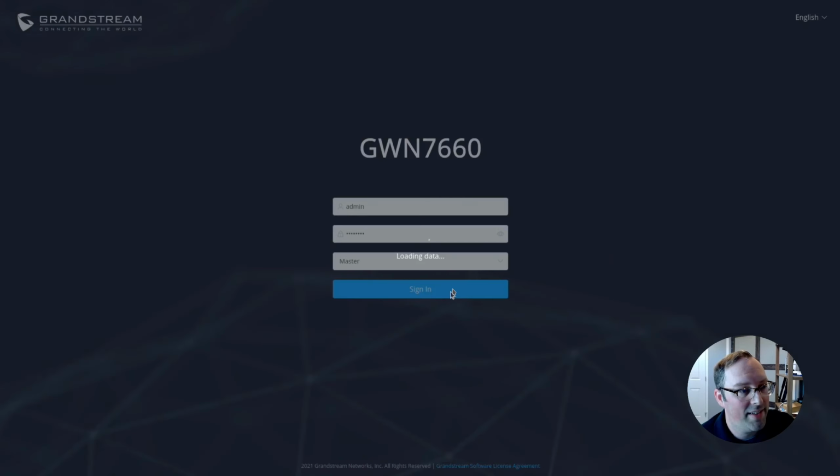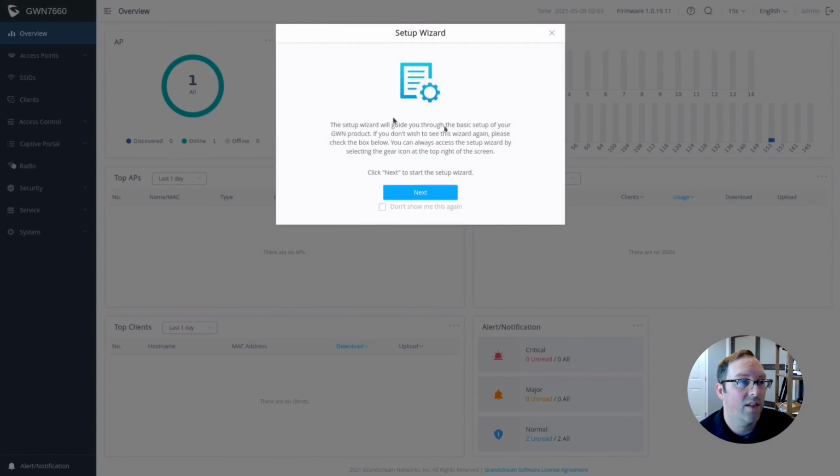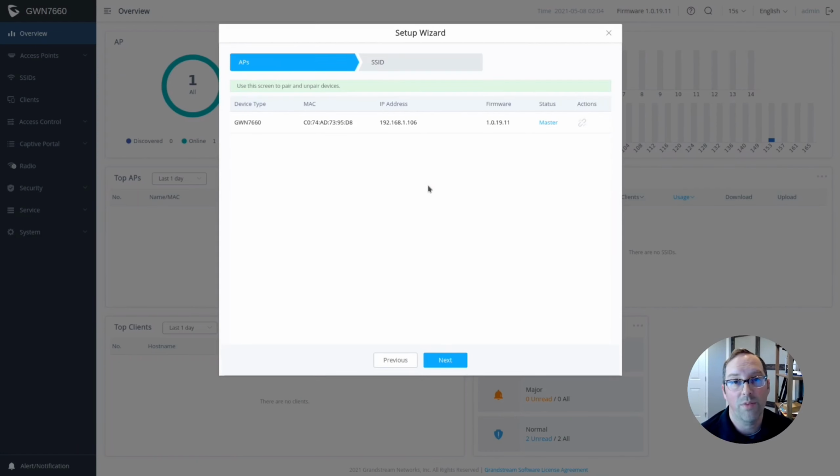So let's sign in. Okay, the first time you sign in, you're going to go through a setup wizard. You only have to do this for the first time. If we go to next, we're going to set up two wireless networks, one for the trusted network and one for the untrusted network. By default, it's going to be on the trusted network, so we'll go ahead and set that up. And you'll see here's our wireless access point. We'll just hit next.